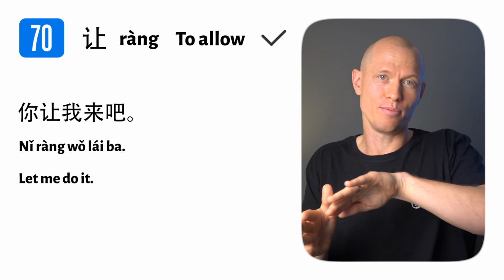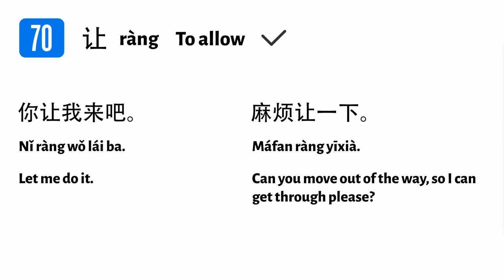你让我来吧. Let me do it. 让 also means to move out the way. So you might say, 麻烦让一下, 让一下. Can you move out the way so I can get through, please?